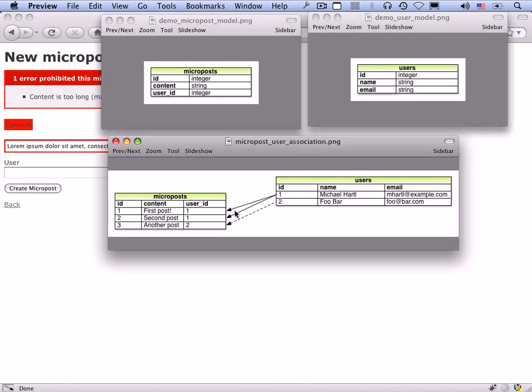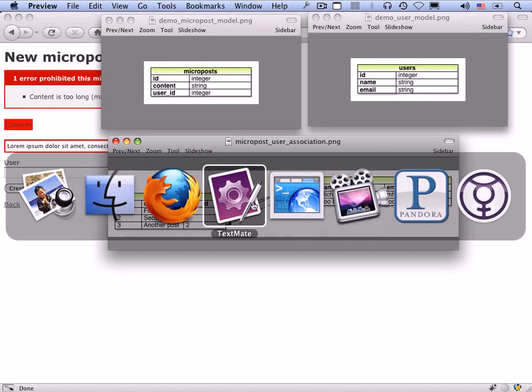And so you can see in this diagram that if the user ID is 1, that corresponds to a user with ID 1. If the user ID is 2, that corresponds to a user with primary key 2. So what we would like is to be able to implement this sort of association in code so that we can manipulate the micropost belonging to a particular user, and we can access all of the microposts that correspond to a particular user. So let's take a look at how that works.